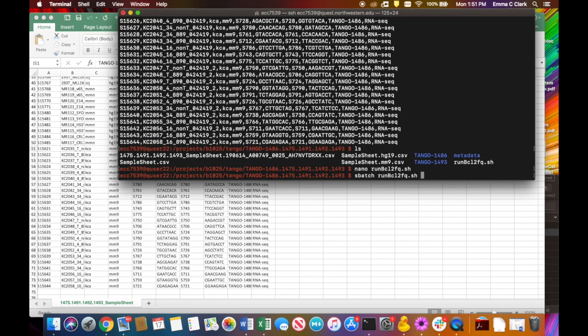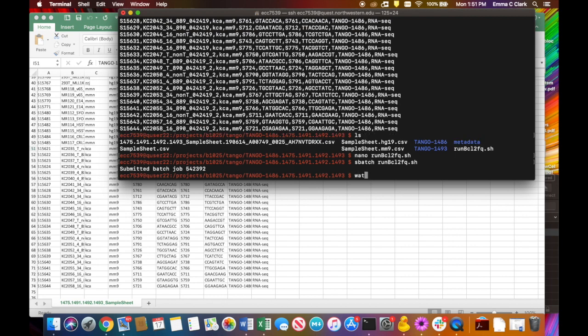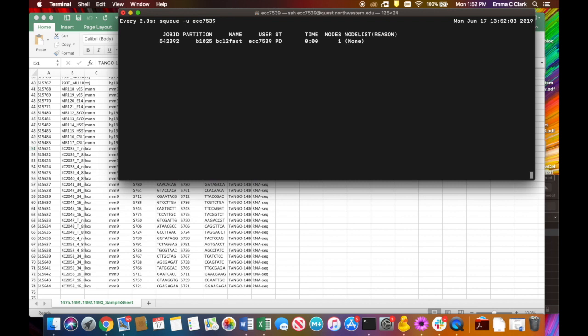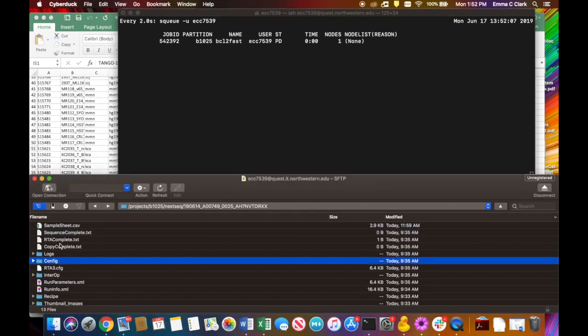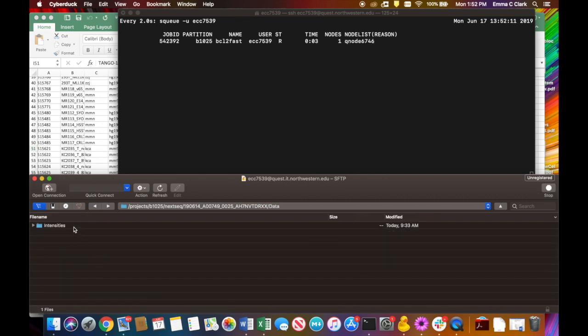And then you're going to submit it as a job, and you do sbatch run BCL to FASTQ. And then you can watch the thing, so watch squeue, and then your username. And then you can watch that as it goes. And then I also like to see it within CyberDuck to actually see how the files are generating.